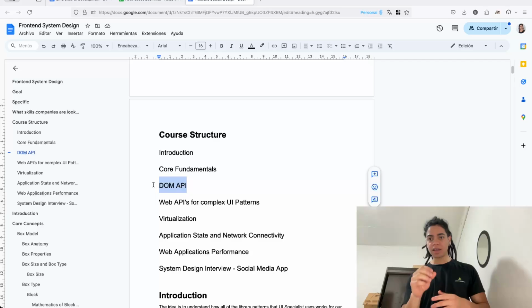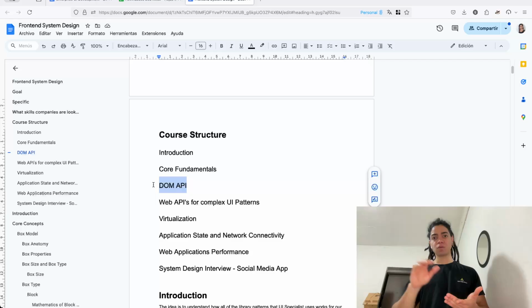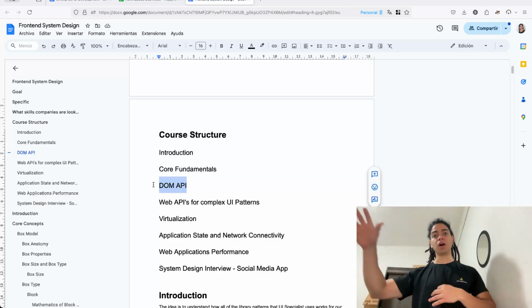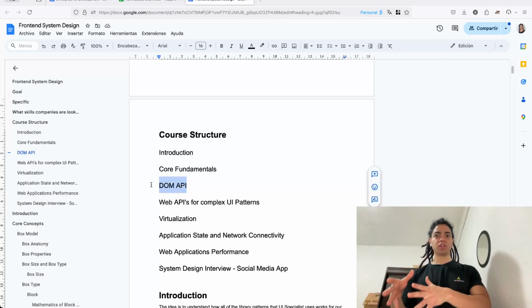A lot of the time it's important to understand how these fundamentals work, and then how frameworks use those fundamentals to allow you to do more complex stuff, for example building more complex web APIs. Today we're going to focus on the DOM API. So what is the DOM API? To recap, what are we going to do with the DOM API?